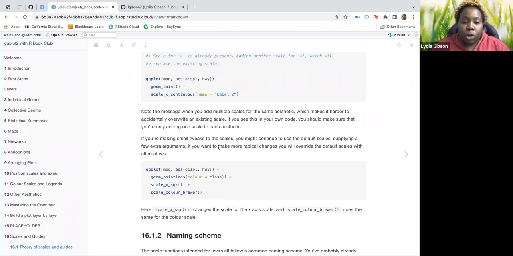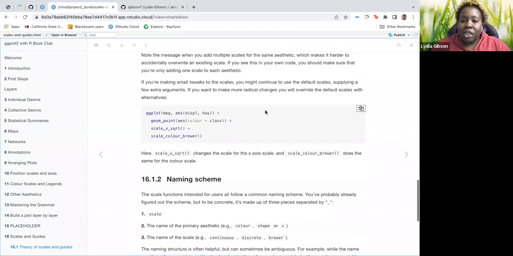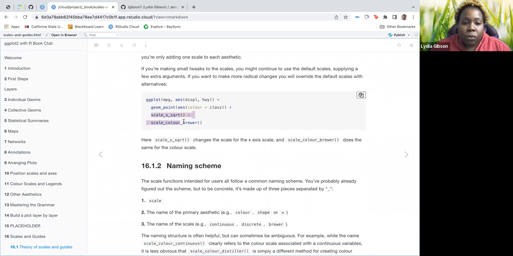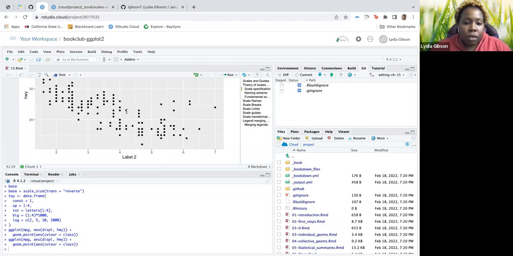And if you're making small tweaks to the scales, you might continue to use the default scales, supplying a few extra arguments. And if you want to make more radical changes, you will override the default scales with alternatives. So here, the alternatives they added were scale x square root and then scale color brewer. And here the scale x square root changes the x-axis scale, and the scale color brewer does the same for the color scale. So we see it here.